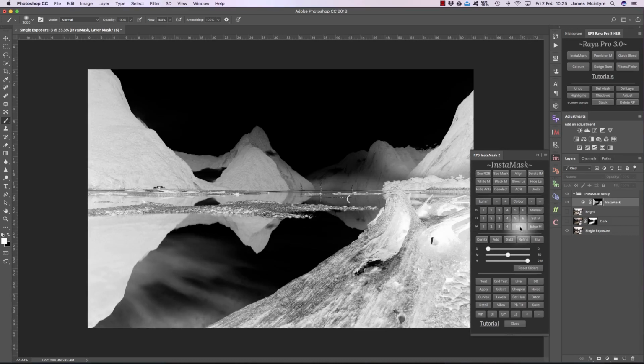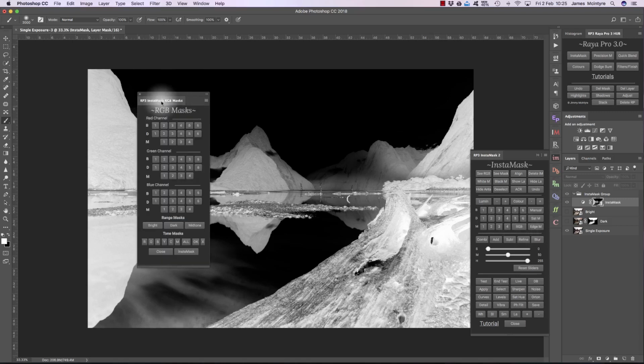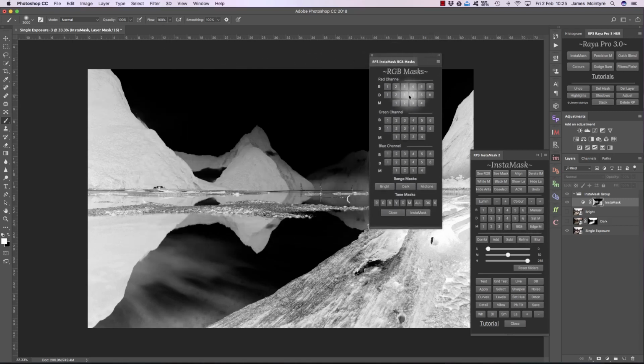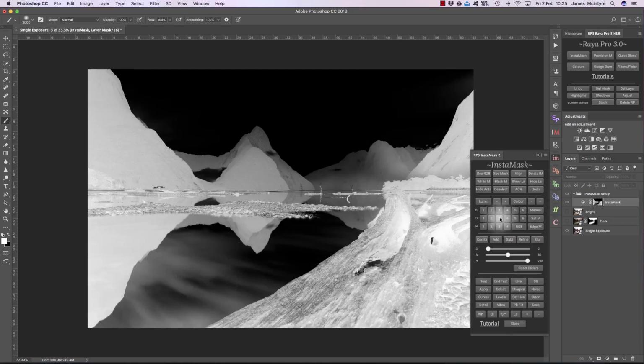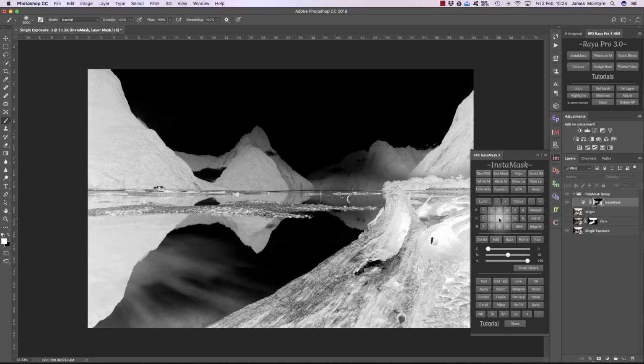Why don't we try an RGB mask selection just to see if we can come out with a better selection? So I'm going to go for a darks 3 in the reds channel, a darks 3 in the greens channel, and a darks 3 in the blue channel. And that hasn't given us a better selection. So let's stick with a darks 3 from the RGB channel.